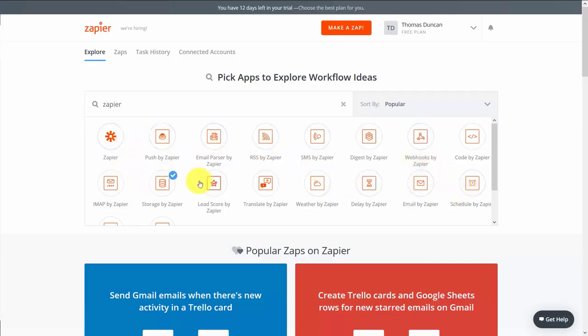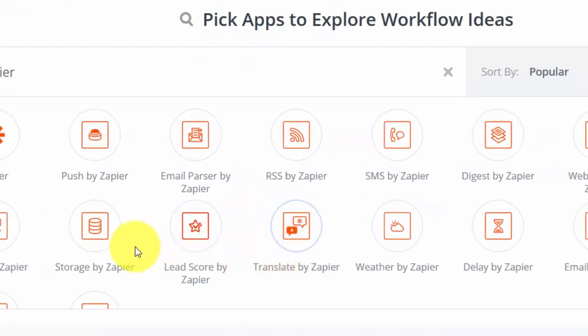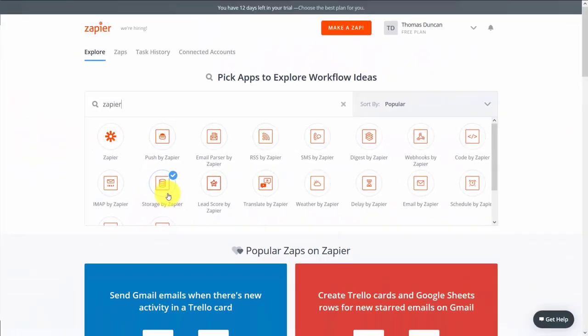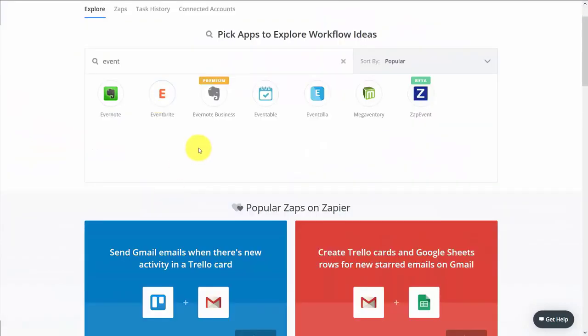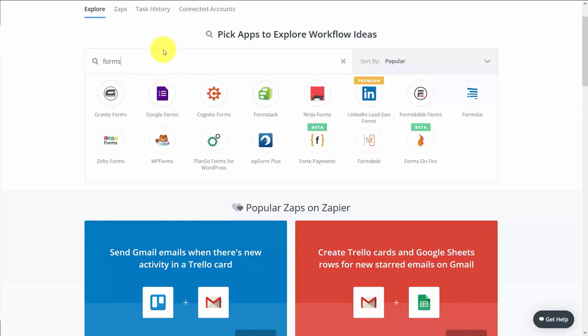And indeed, there are even more than the ones that we highlighted in this course. In fact, if you look carefully, you'll see that there is a translation feed as well as a storage feed. We also discussed the process for setting up events, tracking them, as well as using them to add people to your contact list. We also looked at the integration of forms into your automation mix.